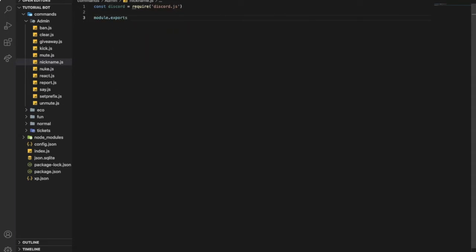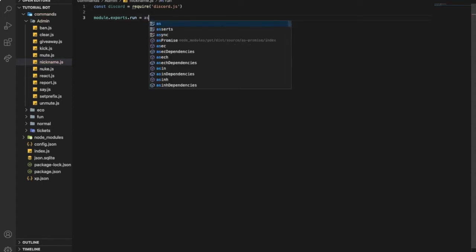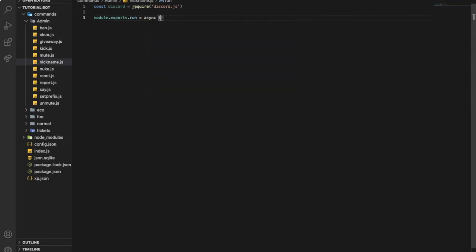Now let's type module.exports to import our command, since we're using our command handler over here. So async, like this, and then client, message, args, and then prefix, our function.